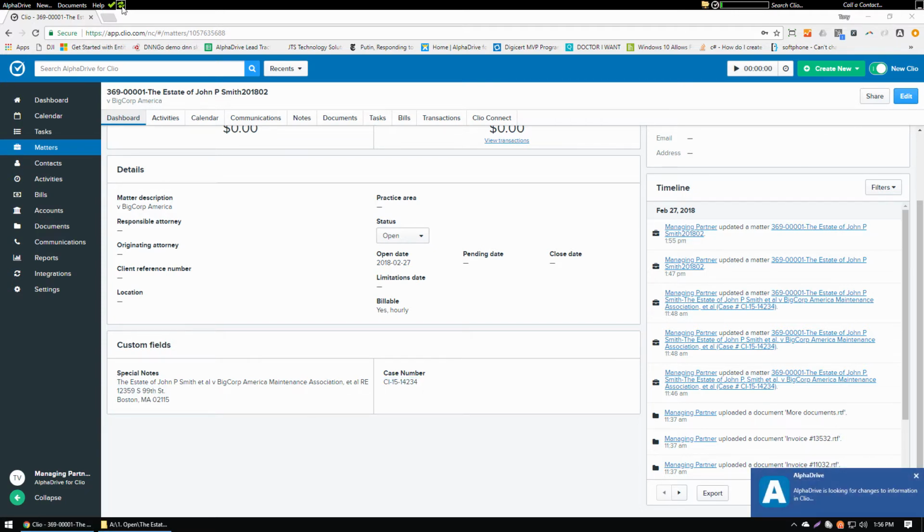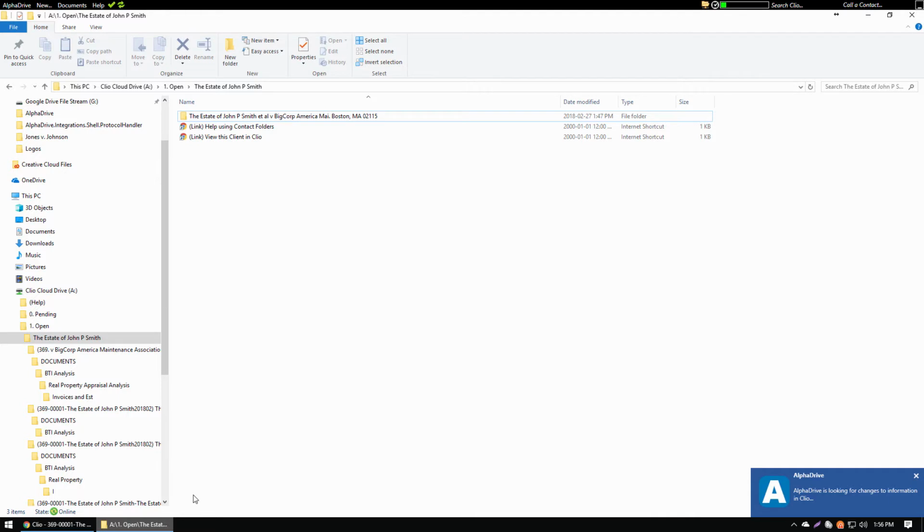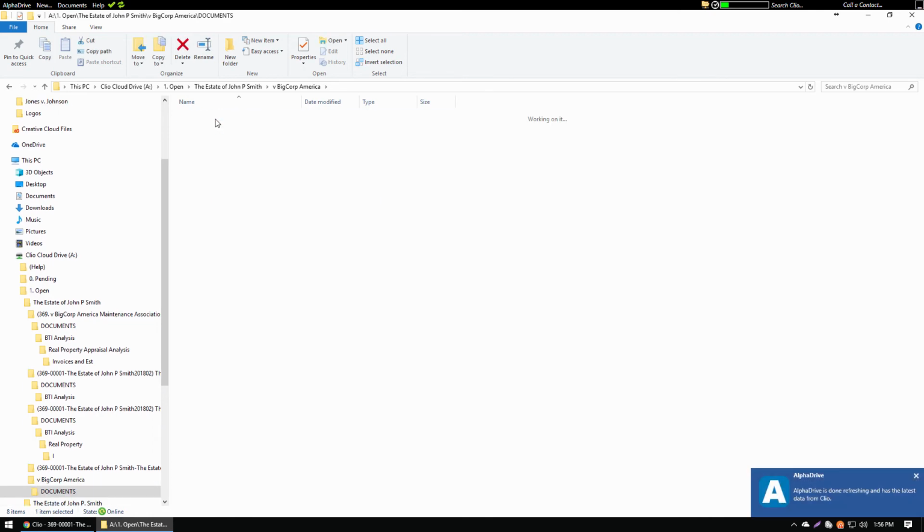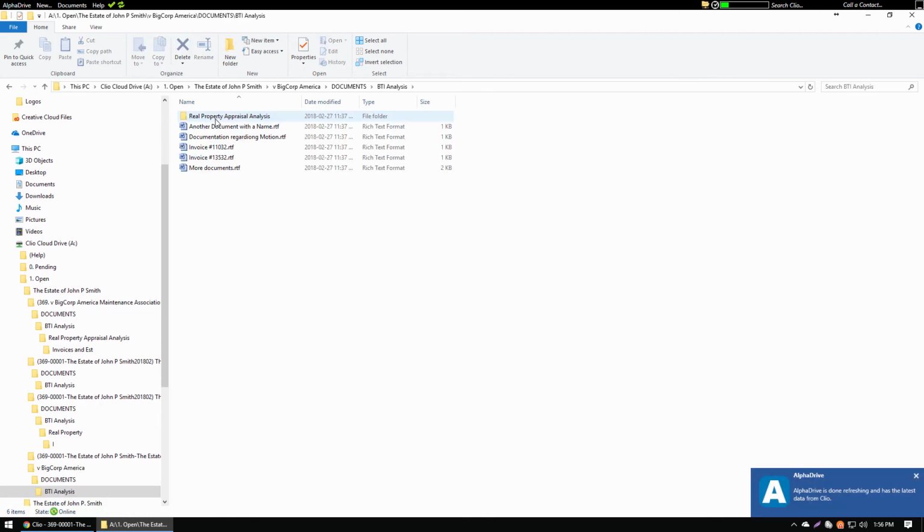Now I'm going to hit the refresh button in Alpha Drive, and I'm going to go back to my Estate of John P. Smith folder, and you'll see now we have a much more concisely named folder. And when we open it up, our documents are not being truncated in their names.